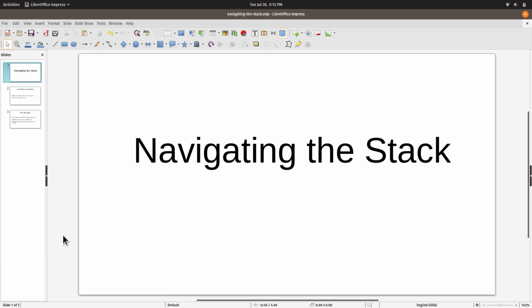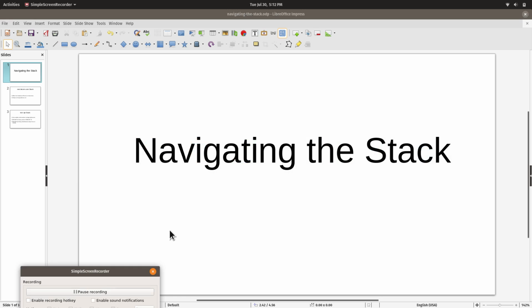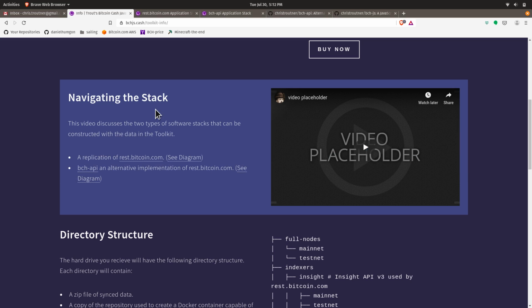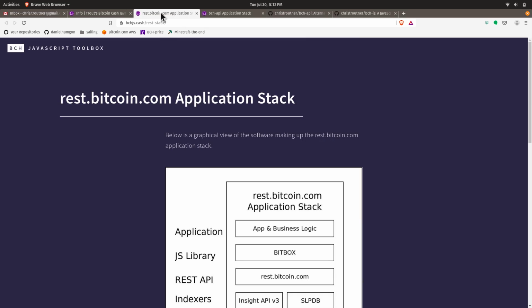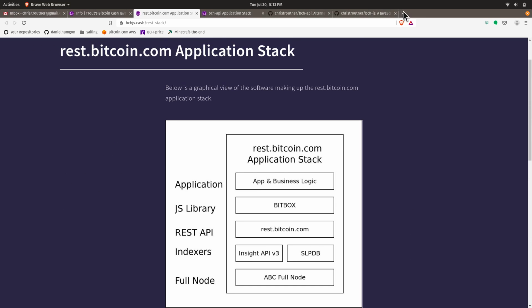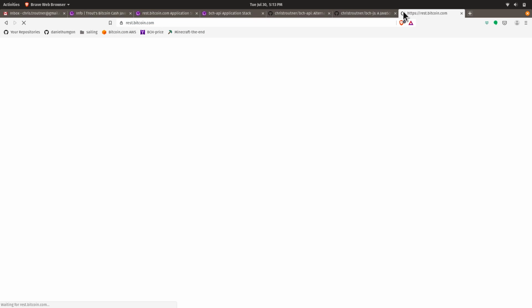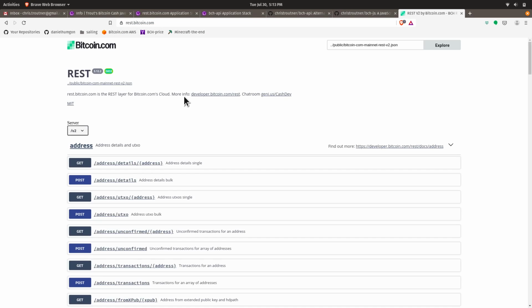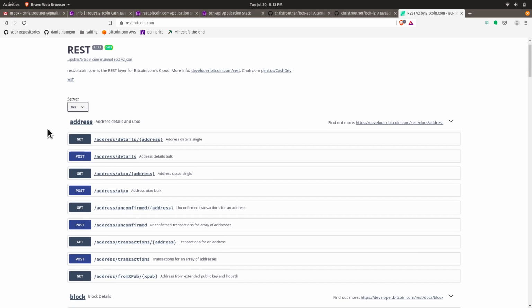Navigating the stack of the Bitcoin Cash JavaScript toolkit can be somewhat confusing. What's really important to keep in mind is that the toolkit allows you to create a stack of software, and primarily it's used to replicate rest.bitcoin.com. So, of course, you can see that website by going to rest.bitcoin.com. And you can get a sense of the REST API that is at the core of the software upon which everything is built around.